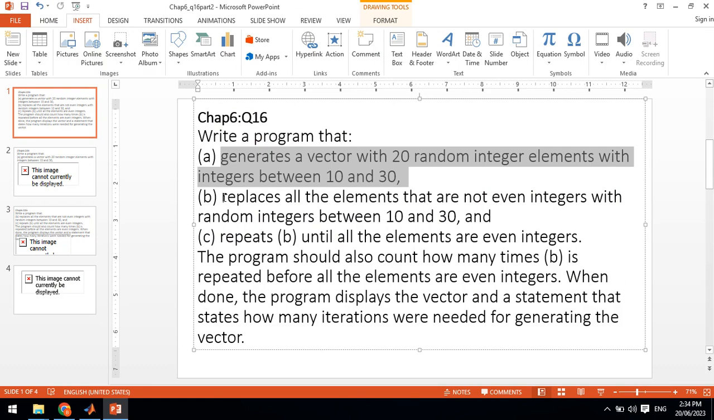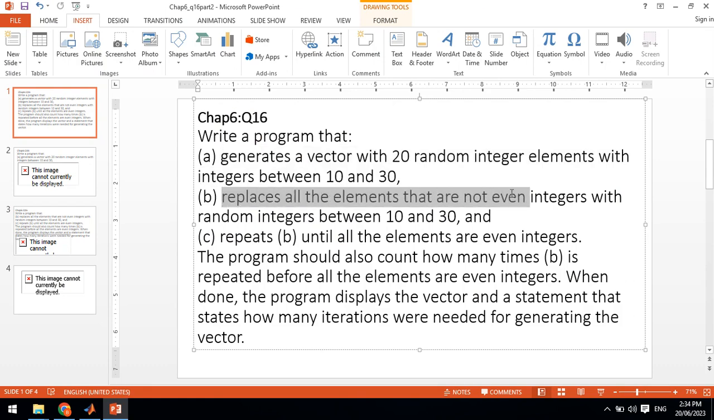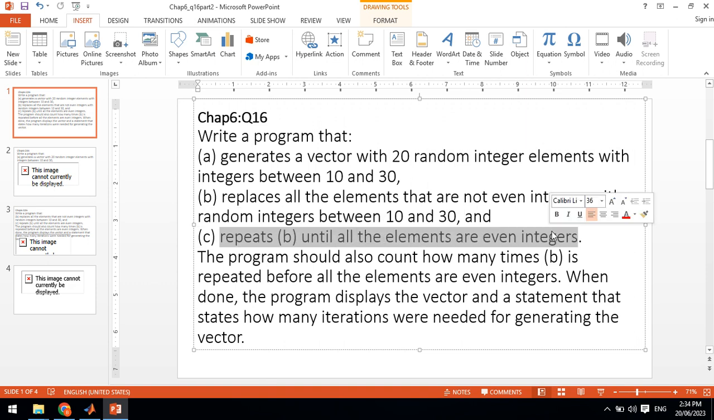So the second part says that you are to replace all the elements that are not even integers, that means that are odd integers. So if the elements are even, don't do anything. If the elements are odd, replace them again with random integers that are between 10 and 30. Fine. And repeat B until all the elements are even integers. So we need to make sure that all the elements in the vector x are even.